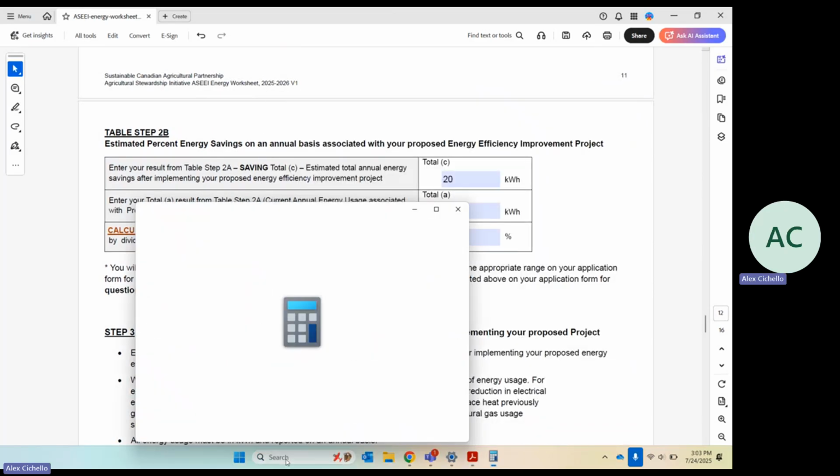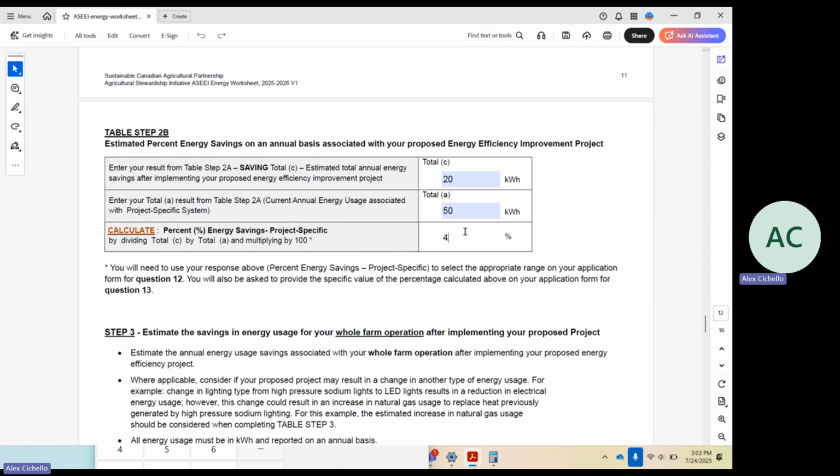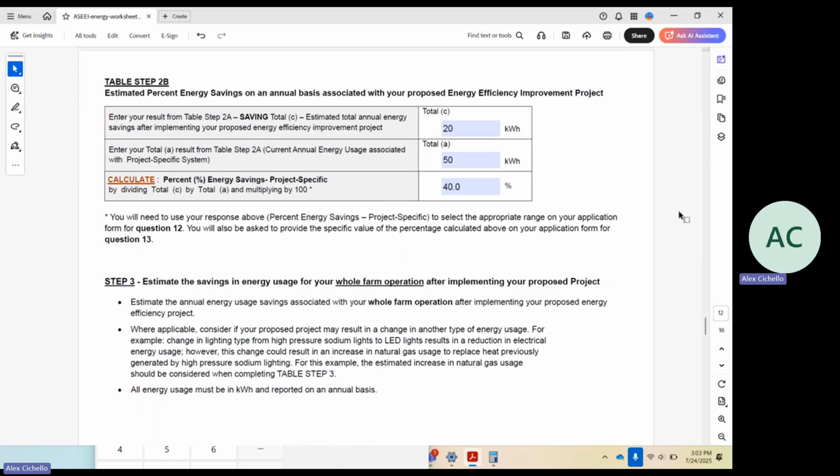So I'm going to bring up my calculator, and the way that we calculate percentage is the total C divided by the total A times 100. So 20 divided by 50 times 100 is going to give us 40% system project-specific energy savings. So by switching from sodium lights to LEDs, we're going to save 40% of the electricity of the lighting system. Obviously, that's not our entire operation's energy savings. That is in step 3.